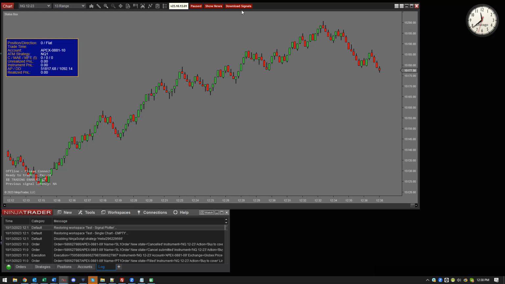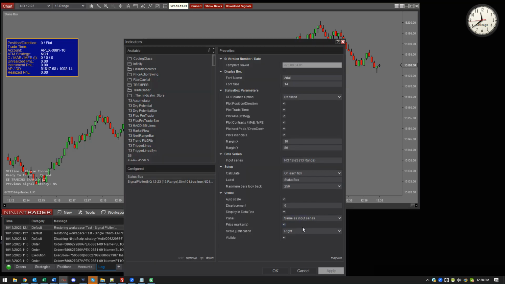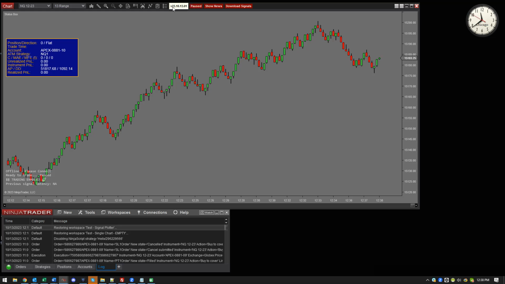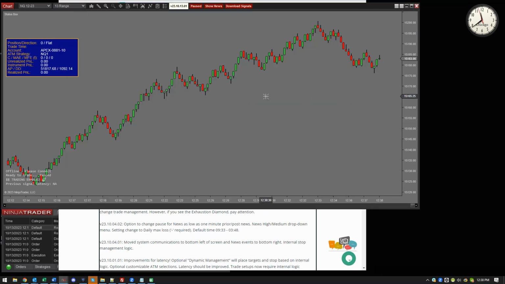Okay, so you're going to have 3 buttons up here. It's always going to be pause. So anytime you go in there and change any kind of setting, even if it's not on this indicator, if you come into indicators at all and make any kind of changes and hit OK or apply, then you're going to have a pause, and you're going to have to just get in the habit of doing that. The version number, you want to make sure, as we talked about earlier on here, you want to make sure you're running the current version.